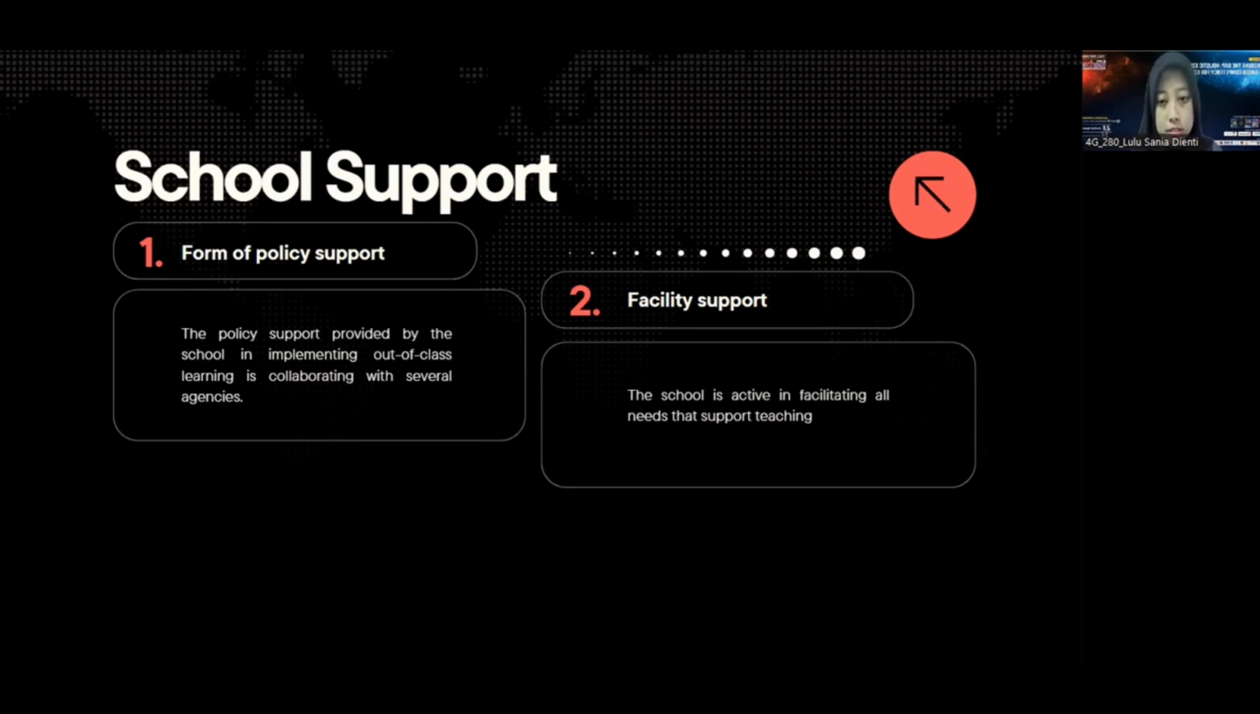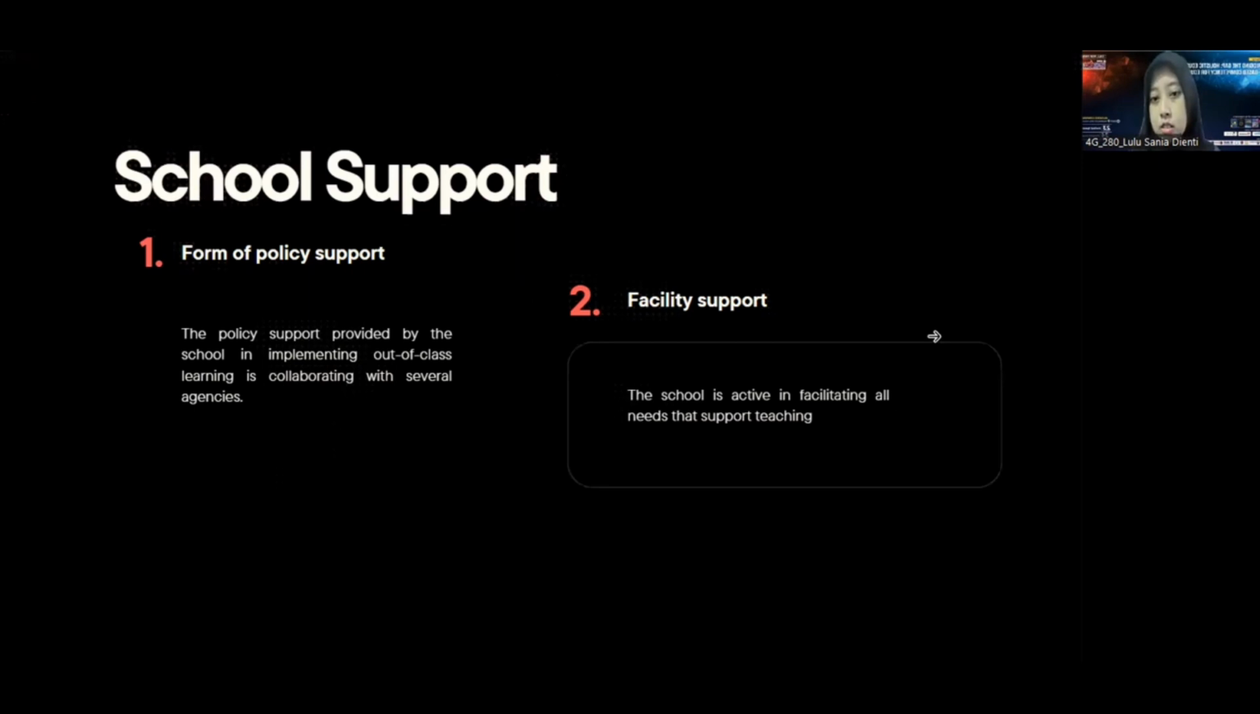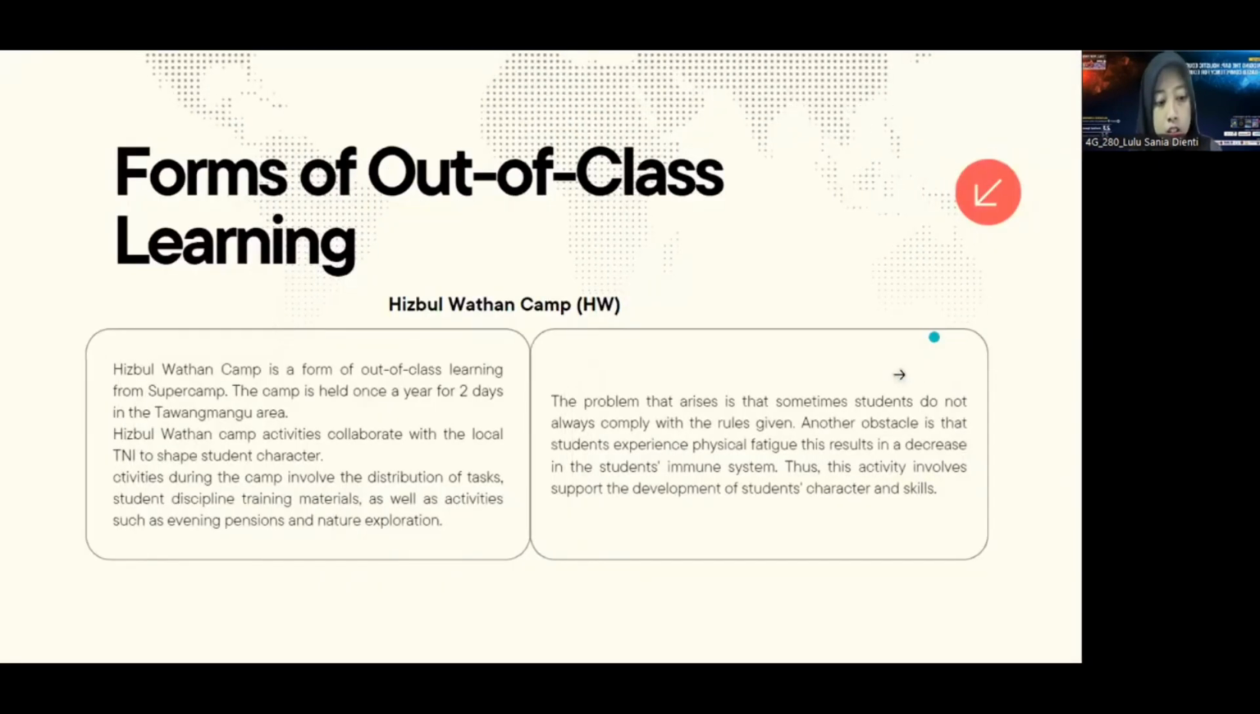And the third, forms of out-of-class learning. Out-of-class learning has various forms of activities. Aswala, 2017, stated there are seven forms of learning in elementary school that can apply to the implementation of out-of-class learning. However, Muhammadiyah 1 Elementary School Surakarta applies six forms of learning, namely supercamp, live-in, field expedition, outbound, exploring, and the natural environment. And the first is Bulatan Camp.